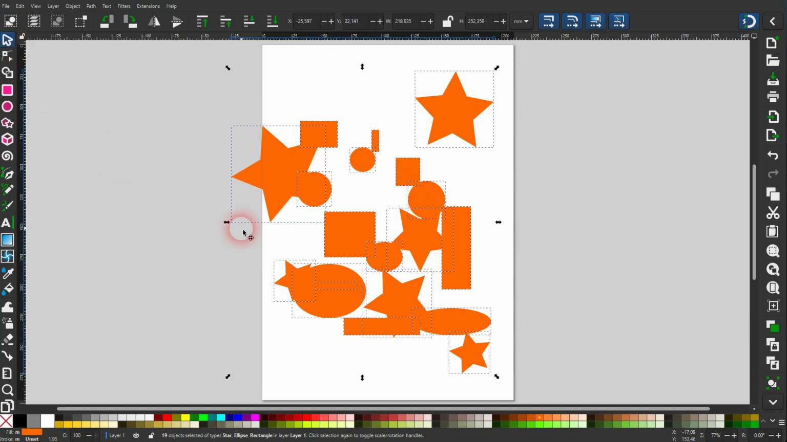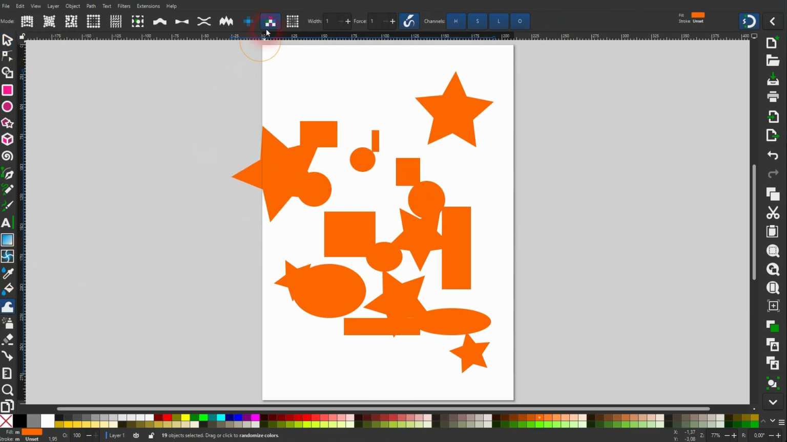I activate the tweak tool, so it's important, as always, to have the object selected that you want to apply the tweak tool to. And right here you can see when we select this option for jitter the colors, we get the H, S, L, and O channel. And if you now left click and you hover over your elements, it randomly changes the color.